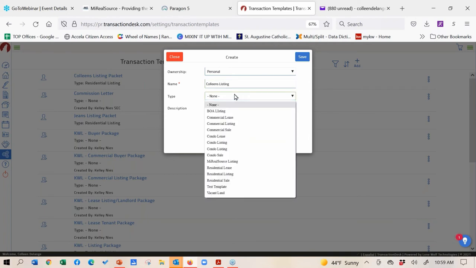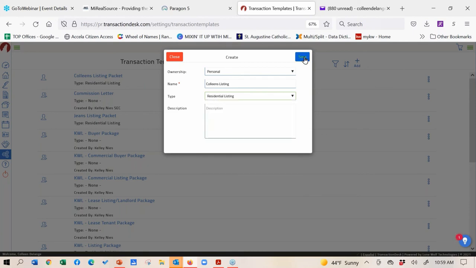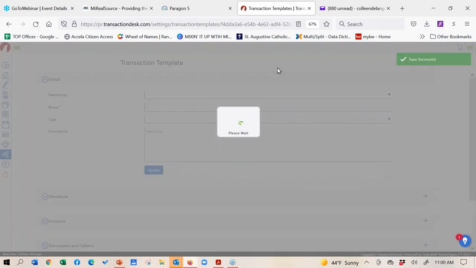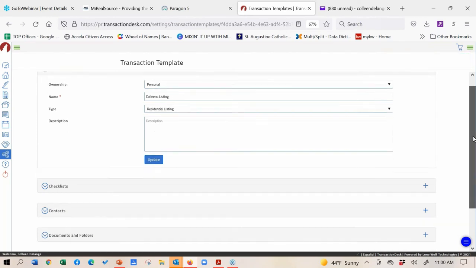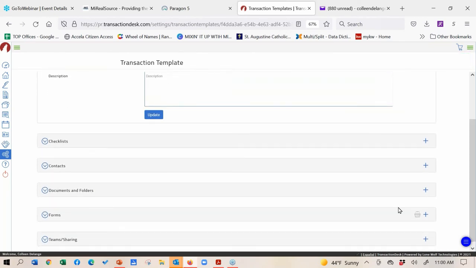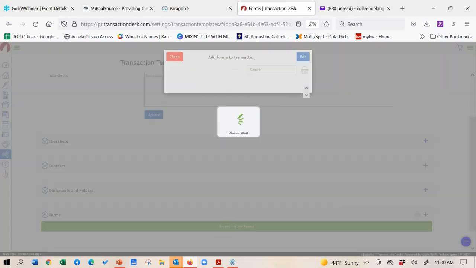And then I'm going to say I want this to be applied to any residential listings for my office or myself. Once you do that, you've given it a name. Really, the hardest part is what forms do you want to include? So if I scroll down to the forms section and I click on the plus, I'm just going to pick the particular forms that I want to be in this packet.